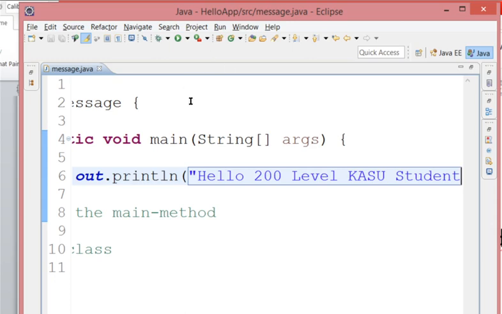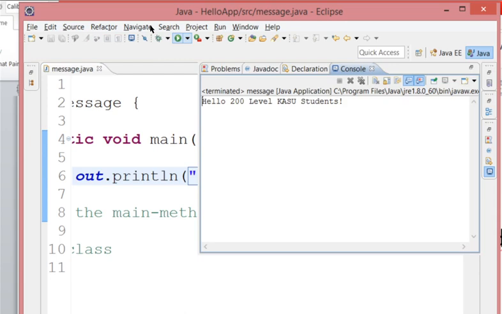You need to be careful. Whenever you carry out a correction, make sure that you save the state of your work. Save it, then you run. So please look at what we have done here: Hello 200 level CASU student. This is what we wanted displayed on the what? On the screen. Thank you.